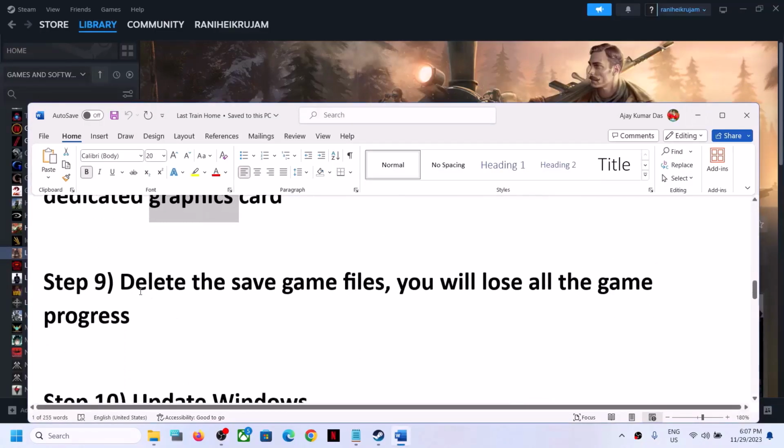Now the next step is to delete the save game files. Now before you delete the save game files, let me inform you that you will lose all the game progress.